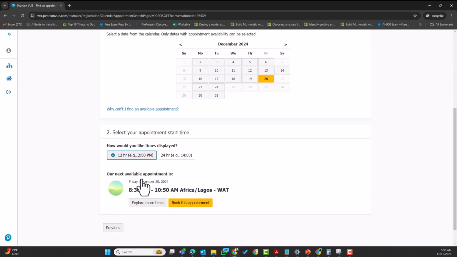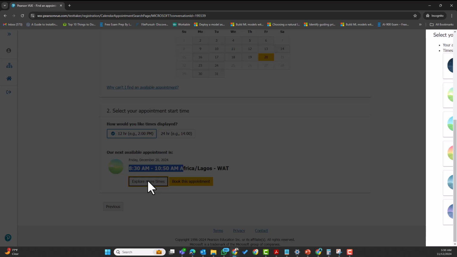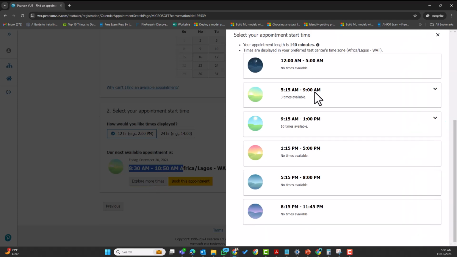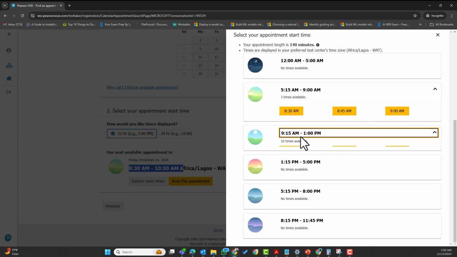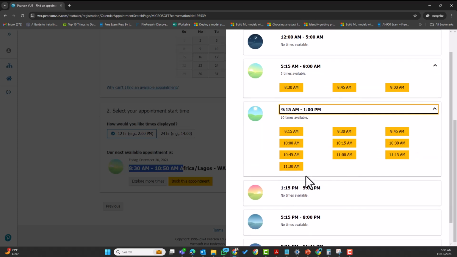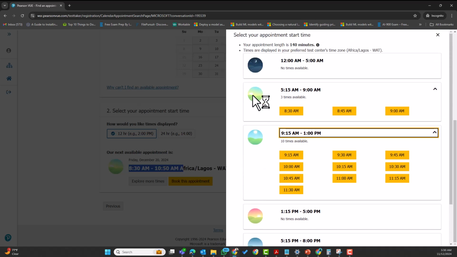Then you scroll down to see the times that are available. If you're not okay with the times they're giving you, you can click on explore more times, which gives you other available time slots. Those are the times available for this particular center. If the time you want to write the exam is not available in that center, you can look for another center so that you can select a convenient time.